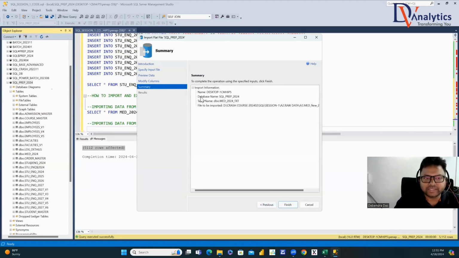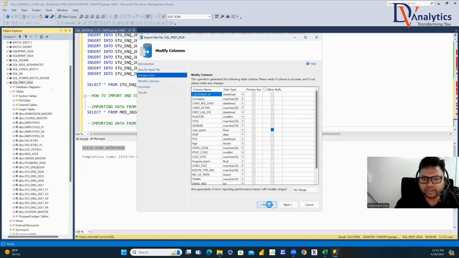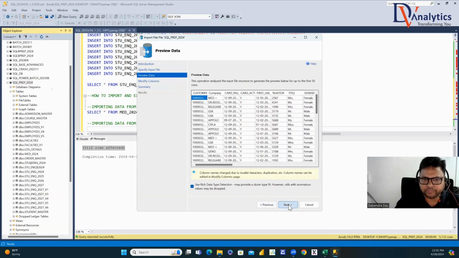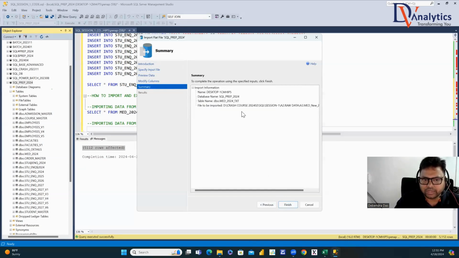Next, what is happening here? So guys, what table name did I give it? Made_2024_txt. Now it's saying the import information: the name is given as a desktop, the database is SQL Server Prep 2024, the table name is given like this, and the file path is given from where I am reading the data. This is called the summary of the compilation, right? Then go to finish.